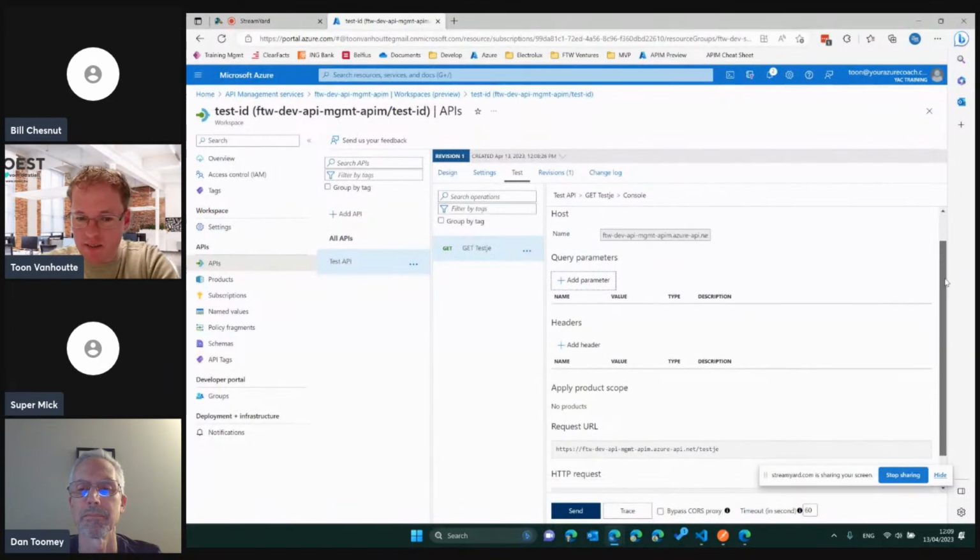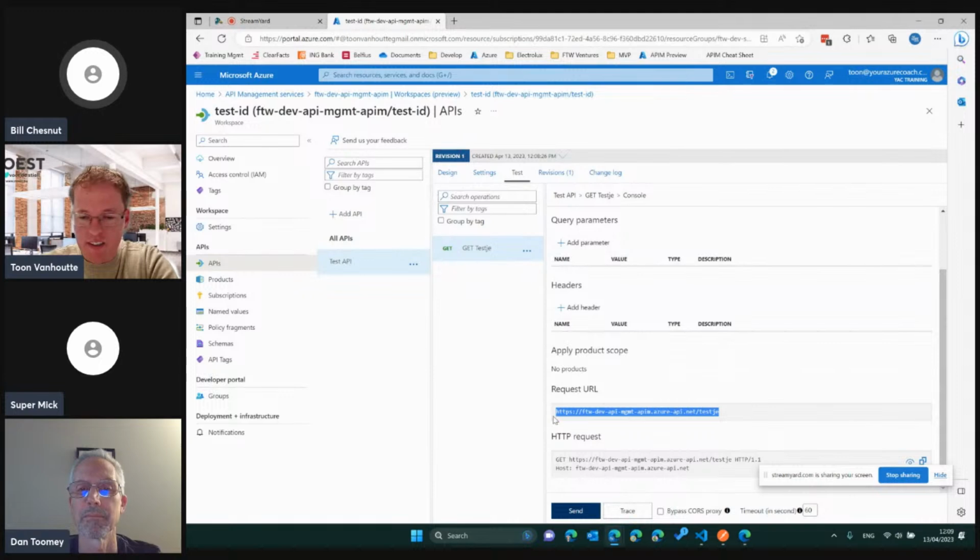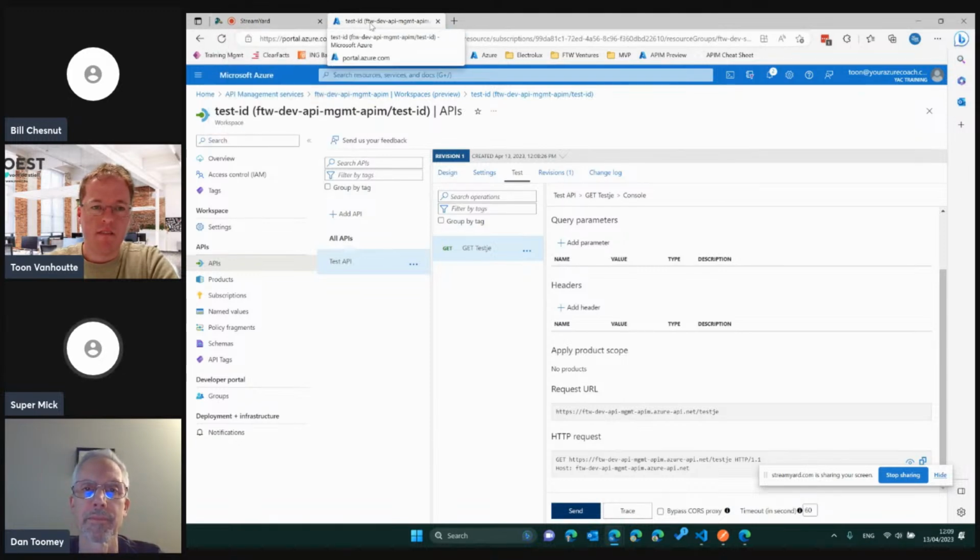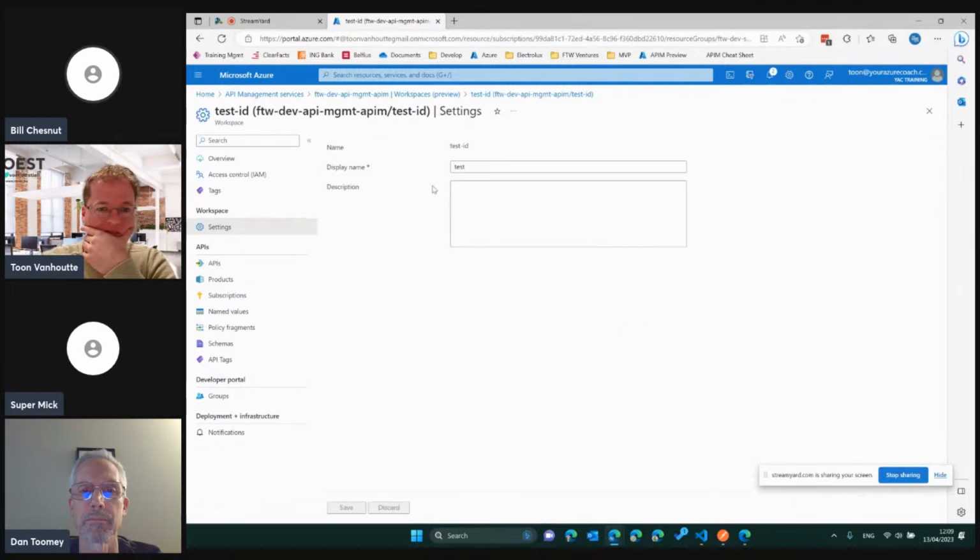Here, this is my API. I wonder if there are workspace settings in there that you can set. So I have now just my operation here. Can you click on the settings there in the workspaces on the left and see? No, that's just display name. Nope. Okay.